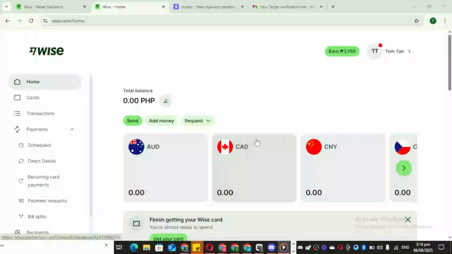In today's video, I'm going to teach you how to connect your Wise account with Stripe efficiently and effortlessly. By the end of this guide, you'll be able to seamlessly integrate your USD account from Wise into your Stripe setup, allowing for smoother transactions and easy management of your funds. So let's dive right in.